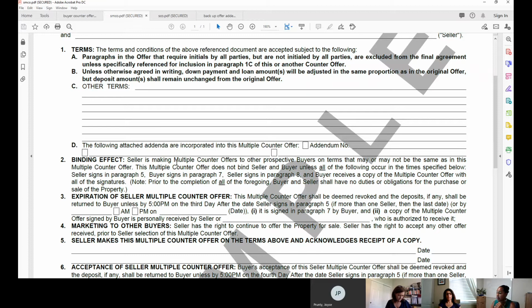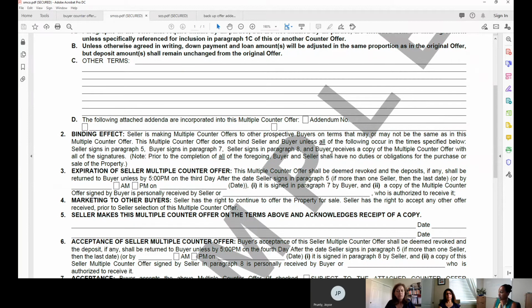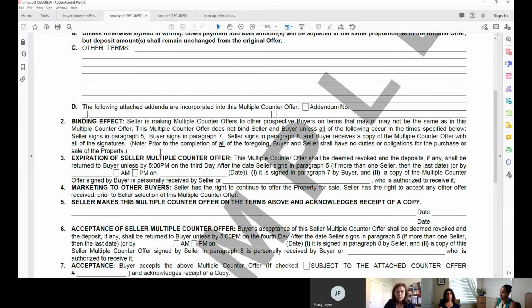Okay, the seller signs in paragraph 5, which says they're making the offer to you. The buyer signs in paragraph 7, which says, yes, we accept the terms. And then the seller has to sign again in paragraph 8 saying, this is the buyer I choose out of all the multiple counteroffers that came back to me. Buyers and sellers have no duties or obligations for the purchase or sale of the property. So prior to completion of all of that happening, nobody's obligated.